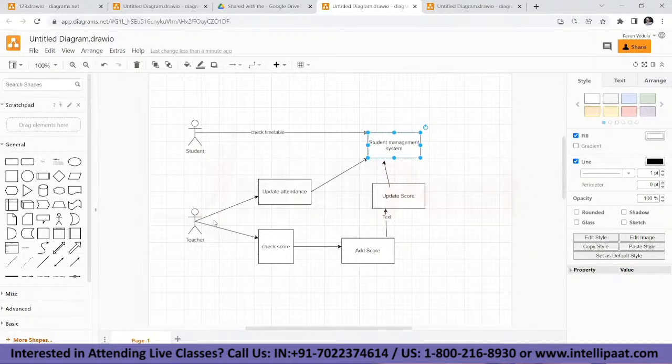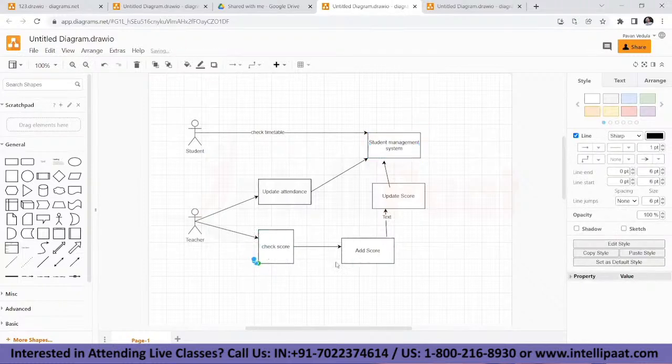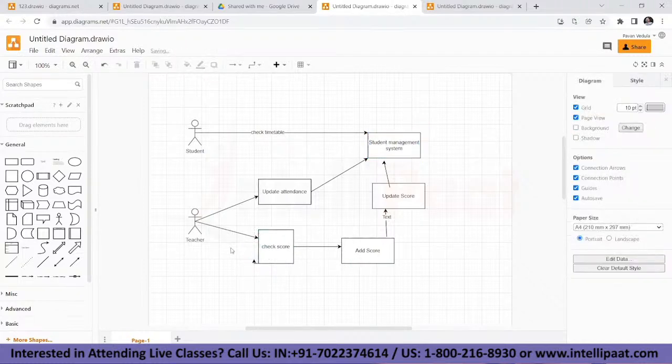Teacher, I think, is mostly correct, except this one, check. So teacher will not need to check score. Teacher will always need to add a score. And you can actually keep it for both, no harm in that, because a teacher might want to check a score of a student at a later date. So that's perfectly all right. Update attendance, yes, for a teacher.